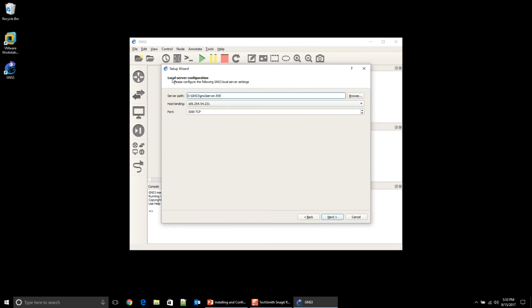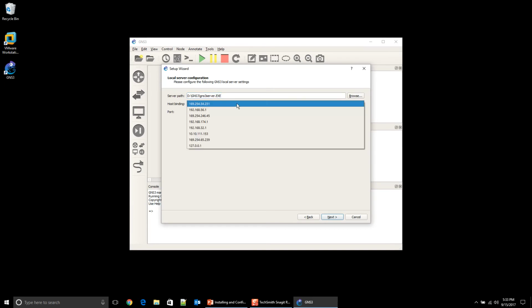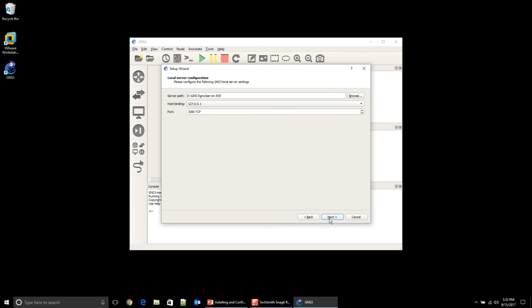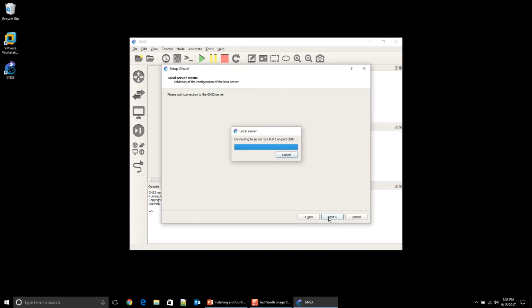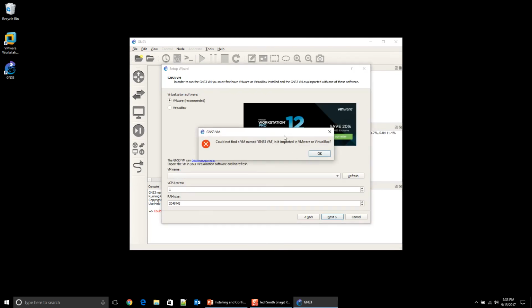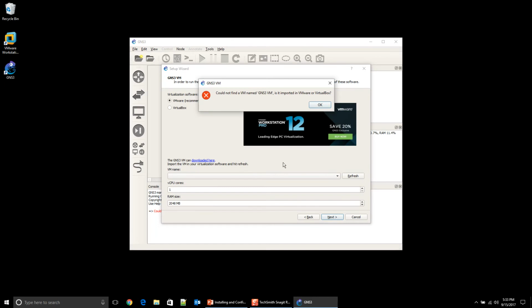It simply says, where's your server? When it comes here where it says host binding, I'm getting an APIPA address, and that's probably because I'm not wired in, and that's fine. I am just going to use my loopback. I believe that should work. And that's just to talk to the GNS3 server, which is essentially the local server on my machine.